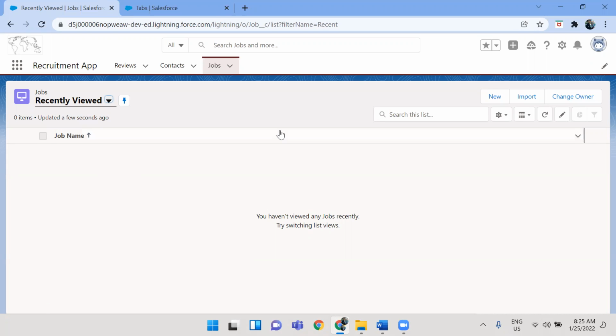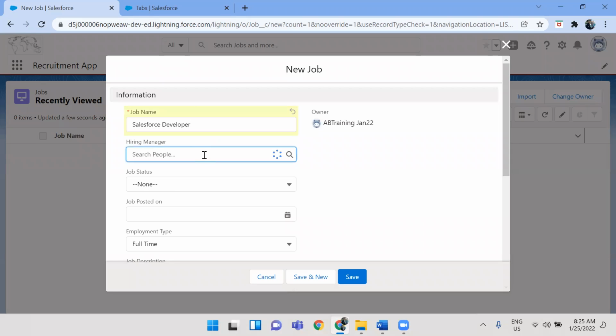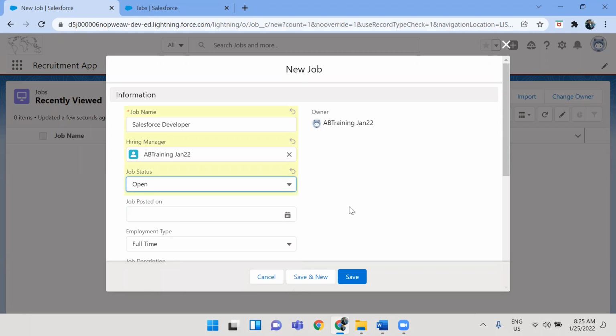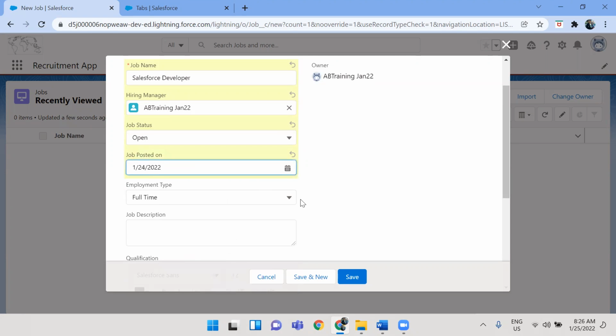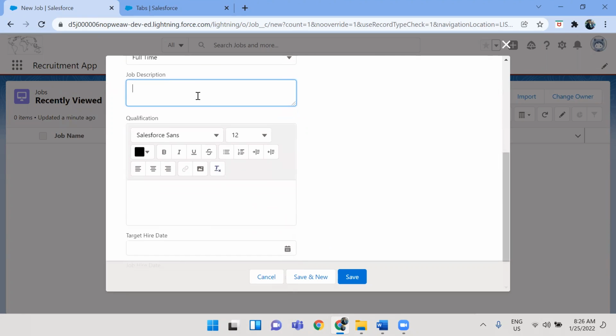Let's create one record for test. Let's take Salesforce developer as a job. Hiring manager, we have only one now. We'll create some more. What is the status? Currently it's a new position being opened and posted today. And is it full-time or contract? You can write it. See, you have seen this difference: text area long, text area rich. This is how it looks. Okay, I'll put it.